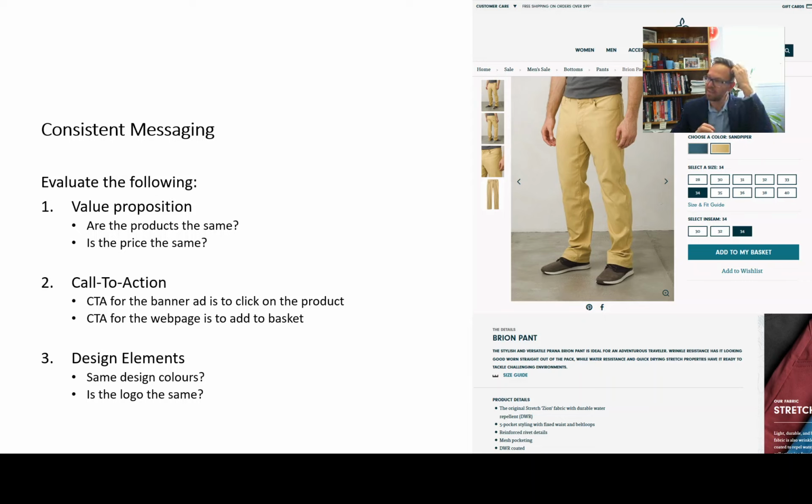The first one is to view the product, and then the next stage of that would be to add the product to the shopping basket. So they're not the same, but it is consistency within the process. And remember, the consumer's going through this process, so the consistency is that the call to action relates to the stage of the buying process which they're at.